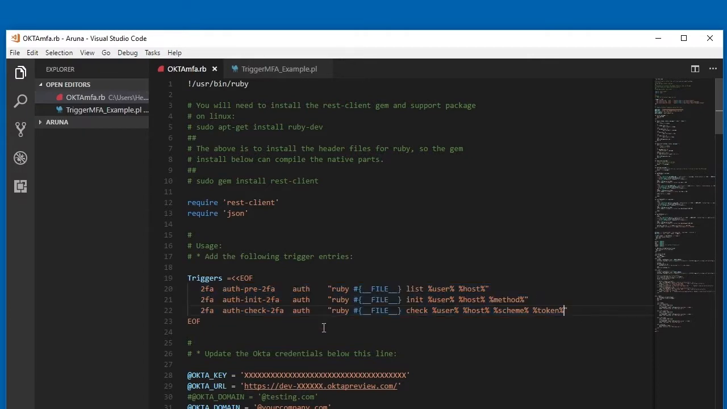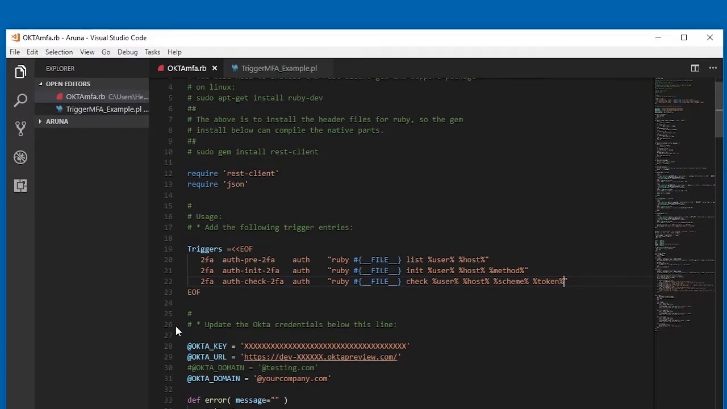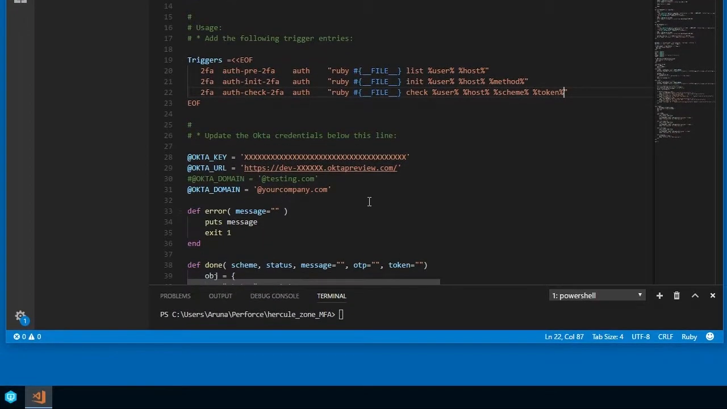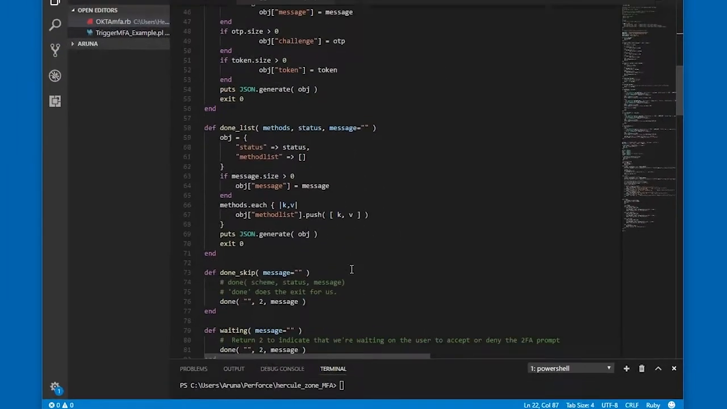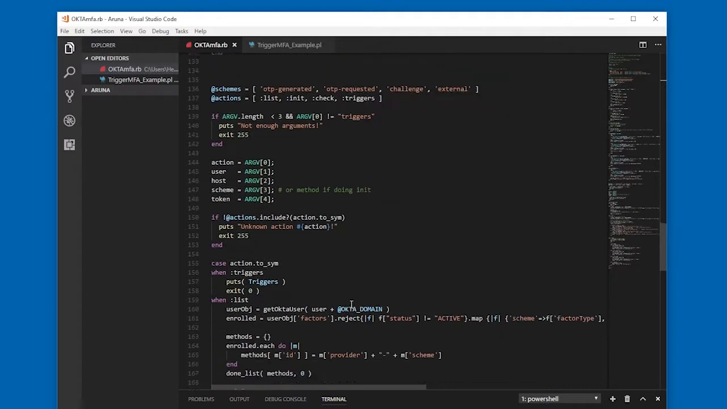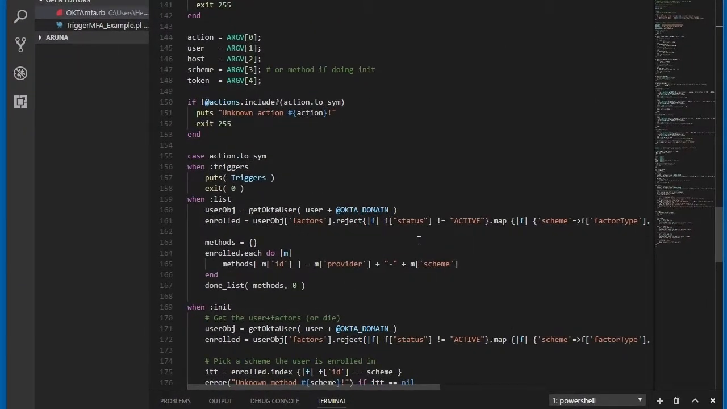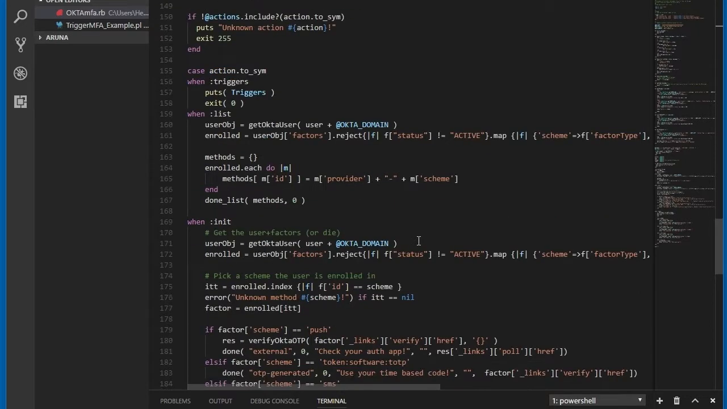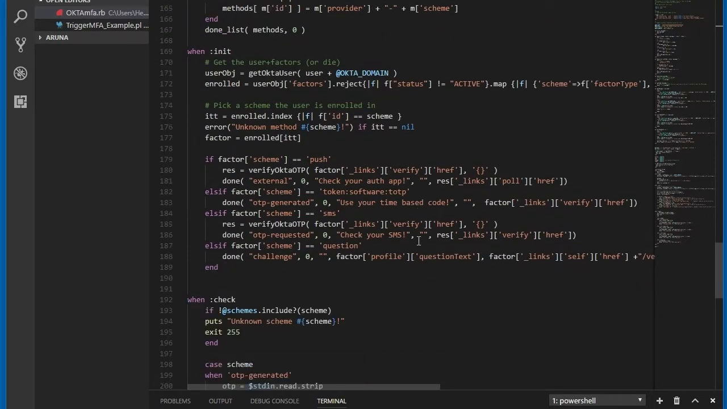To start, you'll need to enter several things into the trigger script. You'll need to insert your Okta key, the Okta URL, and the domain you use for Okta in your organization. Then, you'll edit the script to provide the Okta factors for authentication, and the text for prompts, success, and failure messages end users will see. You can also edit the script to provide the prompts for the factors, and the messages the end user will see upon success and failure.